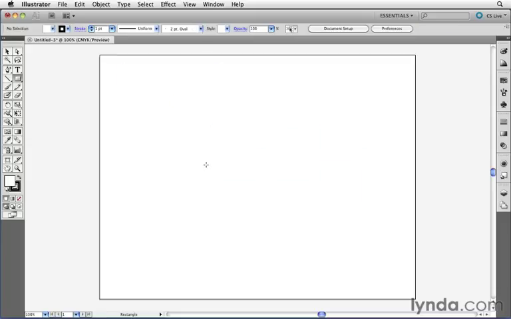Let's take a look. I'm now going to switch to my ellipse tool. The ellipse tool allows me to click and drag to create ellipses. If I want to have a perfect circle, I'll hold down the Shift key. If I want to draw my circle out from its center, the Option key does that. Option and Shift together allows me to draw a perfect circle out from the center.